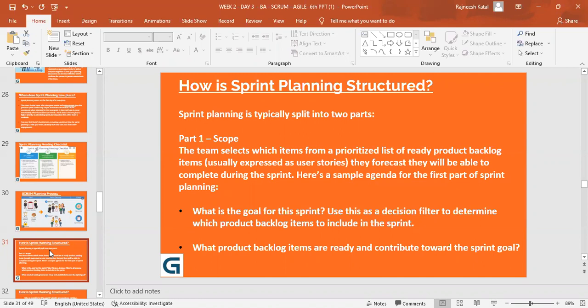Sprint planning is typically split in two parts. Part one is the scope. The team selects which items from the prioritized list of ready product backlog items, usually expressed as user stories, they forecast they will be able to complete during the sprint. Here's a sample agenda for the first part of the sprint planning. What is the goal for the sprint? Use this as a decision filter to determine which product backlog items to include in the sprint, what product backlog items are ready and contribute towards the sprint goal.